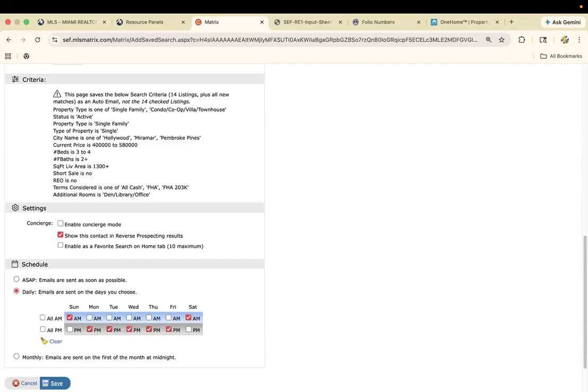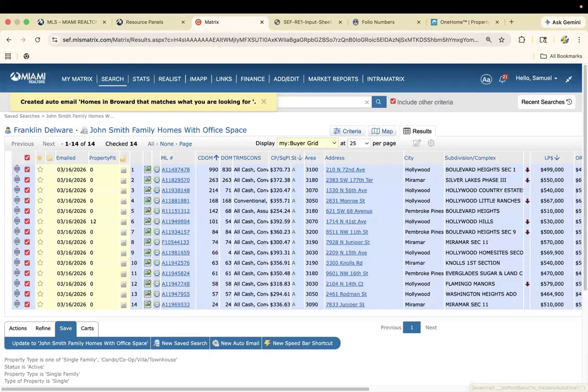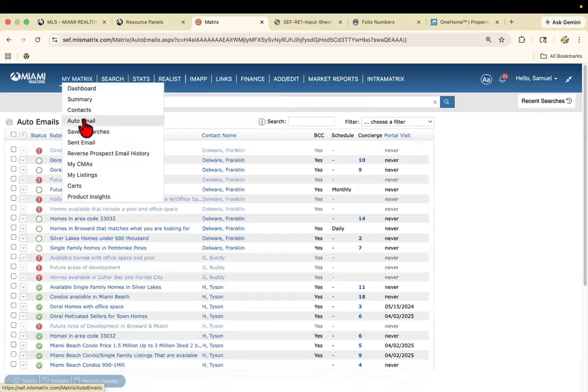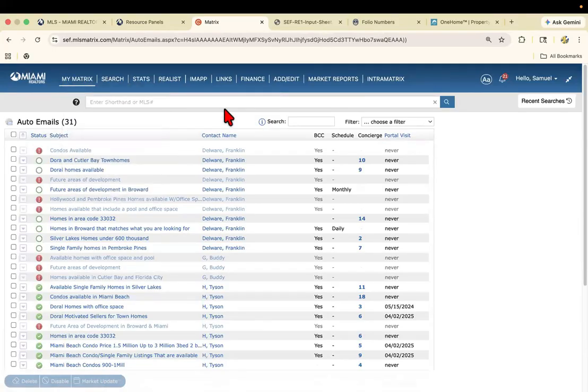Okay, once you're done, you just simply click on save, and that saves the email, and it generates that auto email. If you want to find that auto email, you just go to My Matrix, auto email, and that's going to show you not just that email, but all of your auto emails. Okay, so we're almost done, guys. We're almost done.